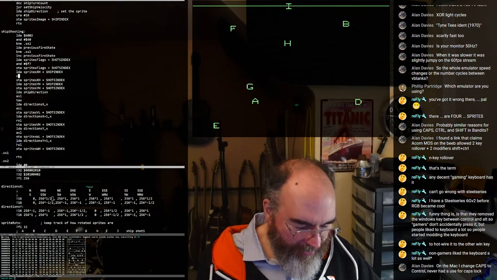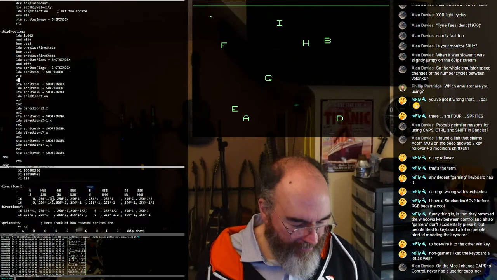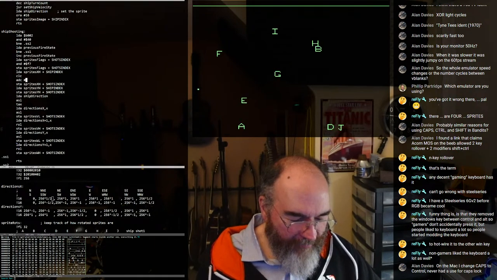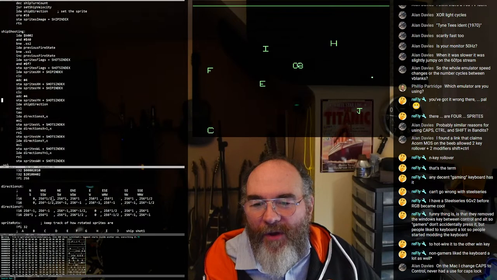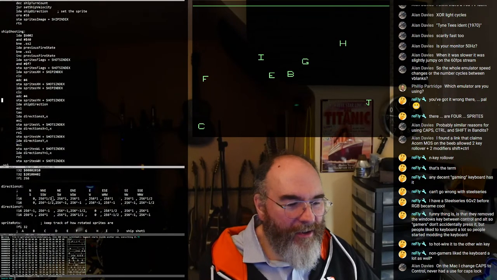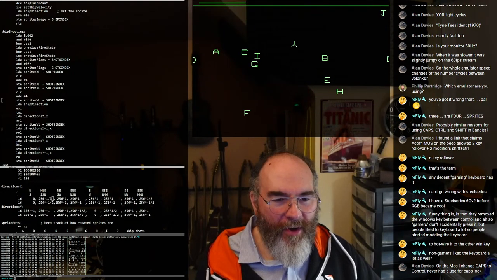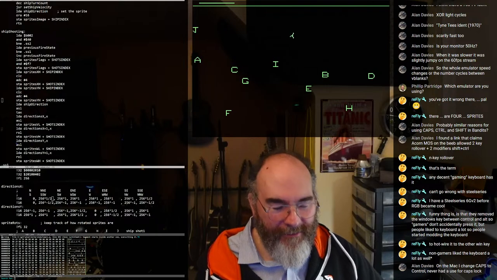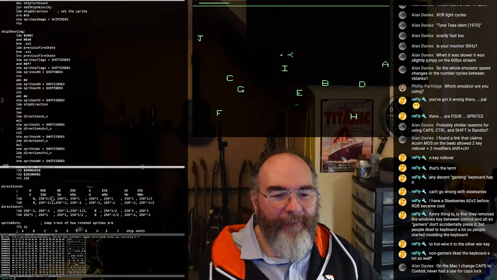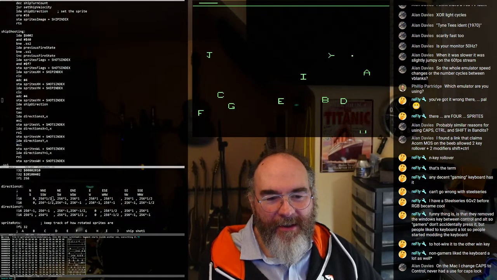Right, we need to do clear carry, add with carry, immediate four. And we need to do that on the Y as well. And now I think it will be in the right place. Let's see. Out of control. Right. That's better. The alignment is a lot better.